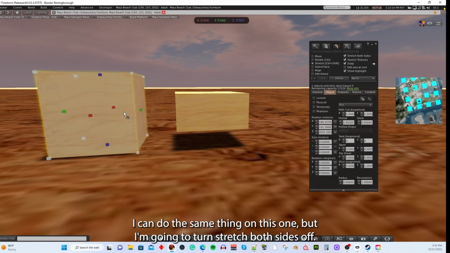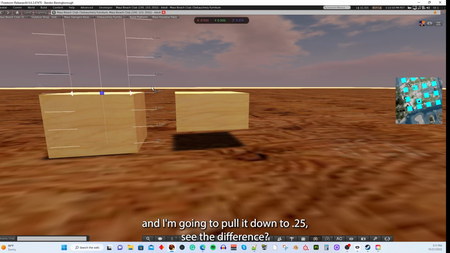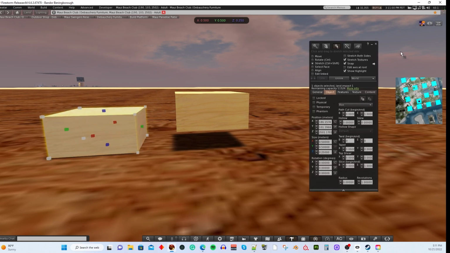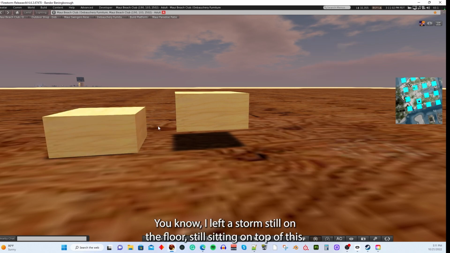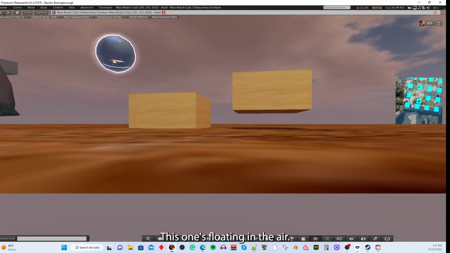I can do the same thing on this one, but I'm going to turn stretch both sides off. So now I'm going to grab the top and I'm going to pull it down to 0.25. Do you see the difference? The one on the left is still on the floor. It's still sitting on top of this. This one's floating in the air.